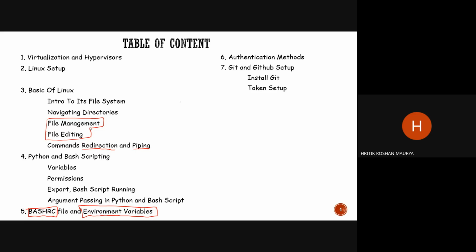Okay, so next we will also set up Git. Then there is a two-way setup: one is token and one is SSH setup. And then we will try to do the add command. The next important thing will be the SSH setup. So these are the key things that we are going to cover.